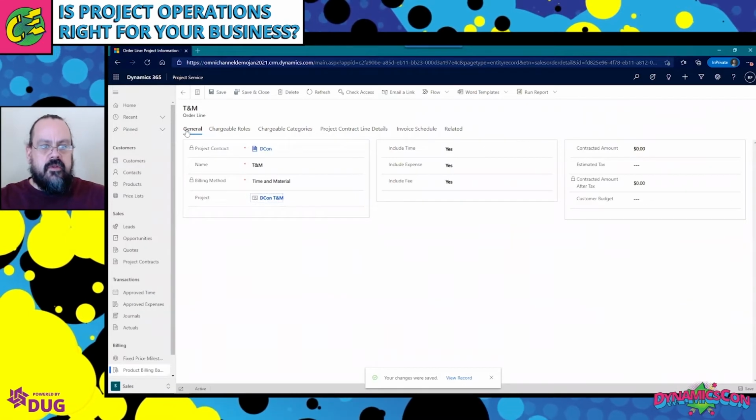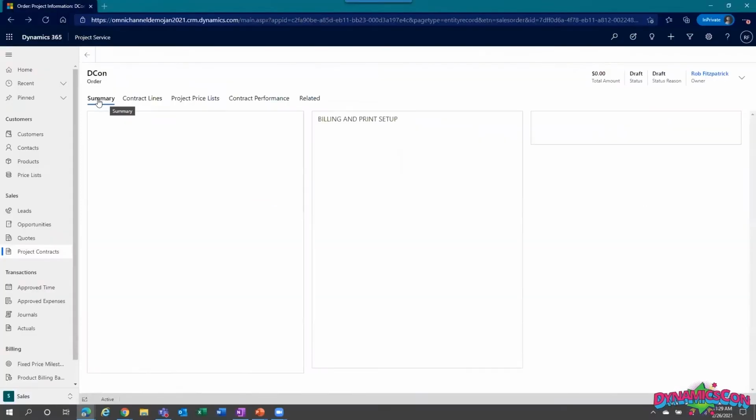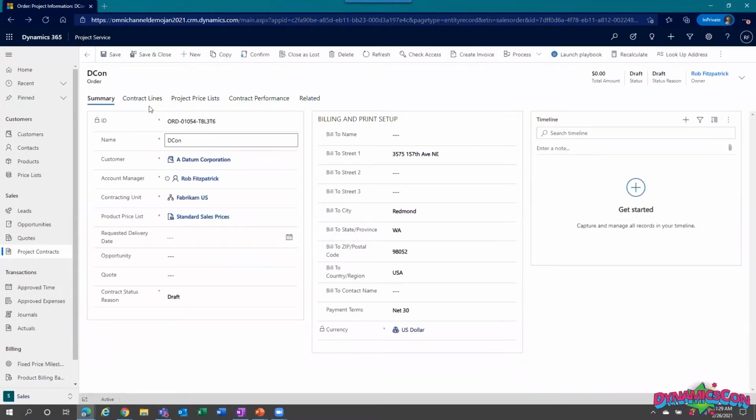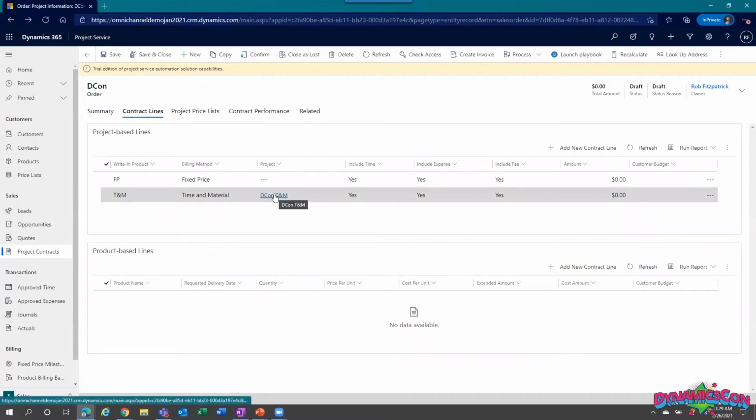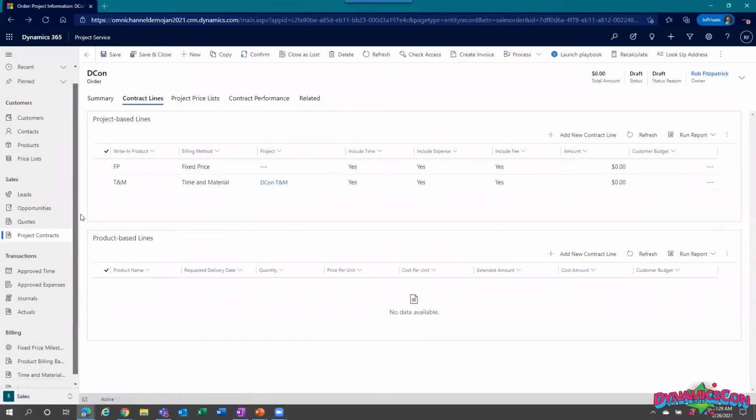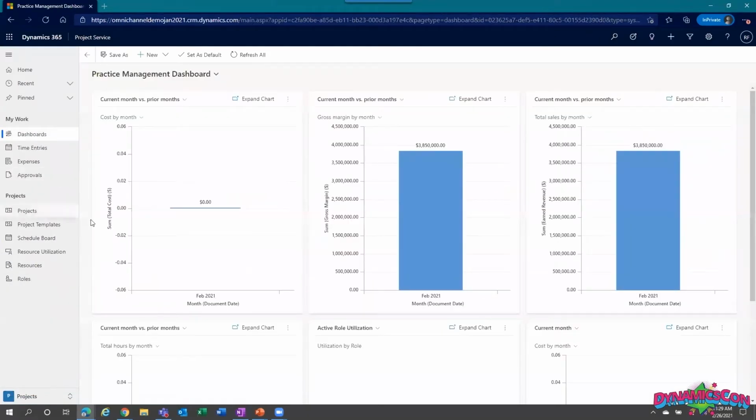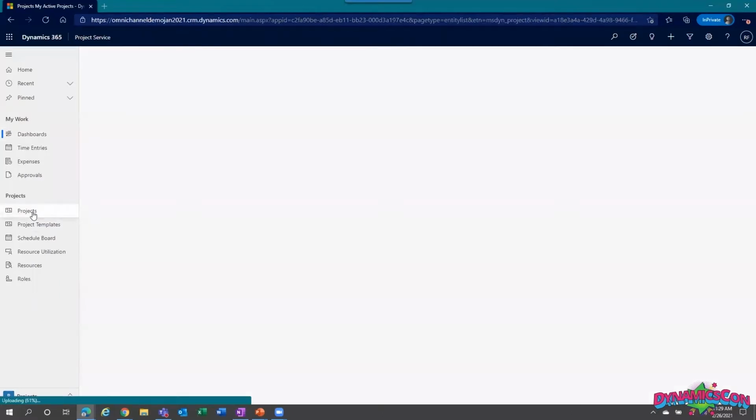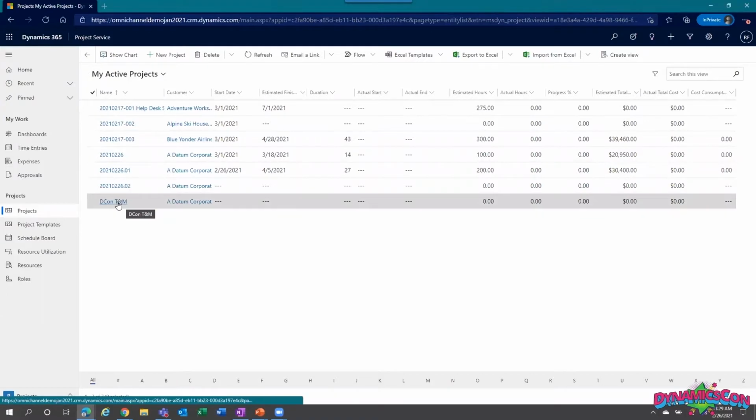All right, so now I have got my project contract header, which is essentially, hey, who's going to be paying for this? My contract lines, what have we sold? What are they going to be paying for? And now my project. So you'll see that there's this sales component of the project operations app here. This is where the project contracts are going to live. We'll switch over to the projects component here, and we'll take a look at our project. So here's the project that I just created.